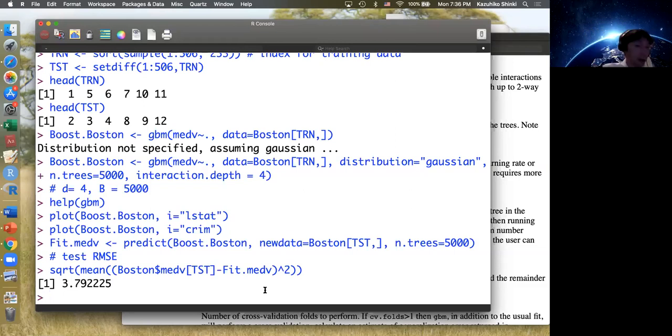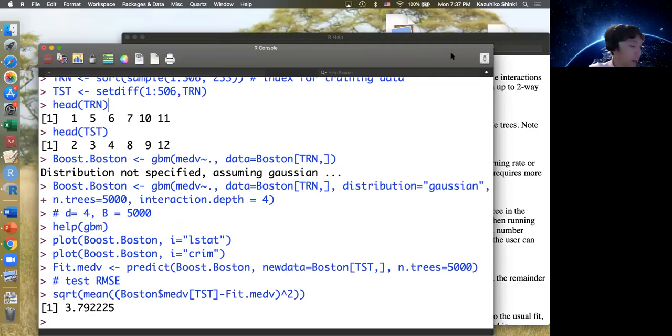Yeah, so this is boosting. We don't discuss it in detail. Actually we have to optimize the number of trees, and possibly we have to optimize the interaction depth. Usually just a small number is fine, so 1 or 2 is fine. So this is how we can do boosting. Boosting and random forest are usually better than regression or classification trees.